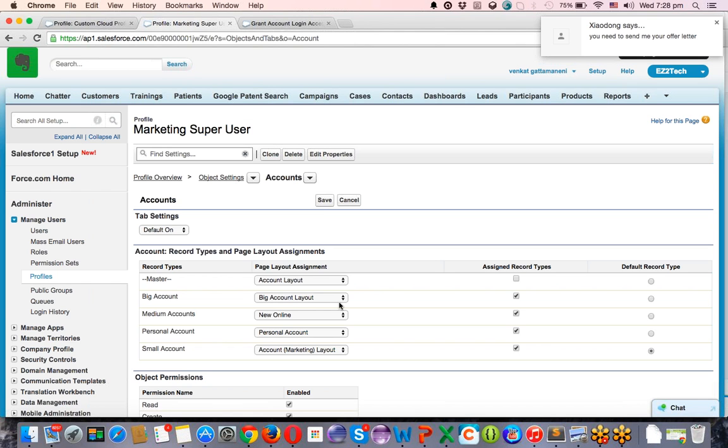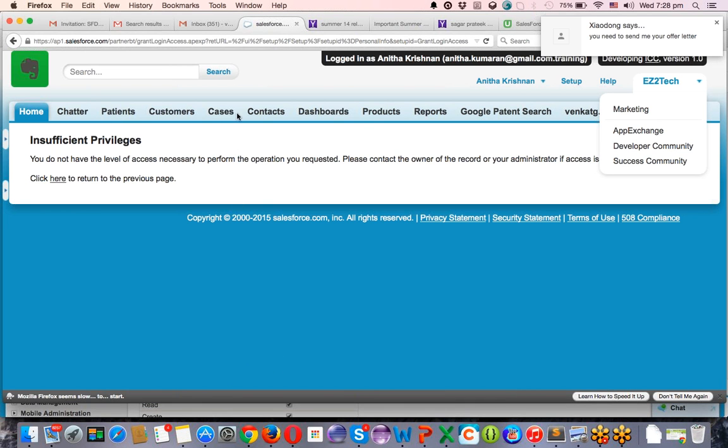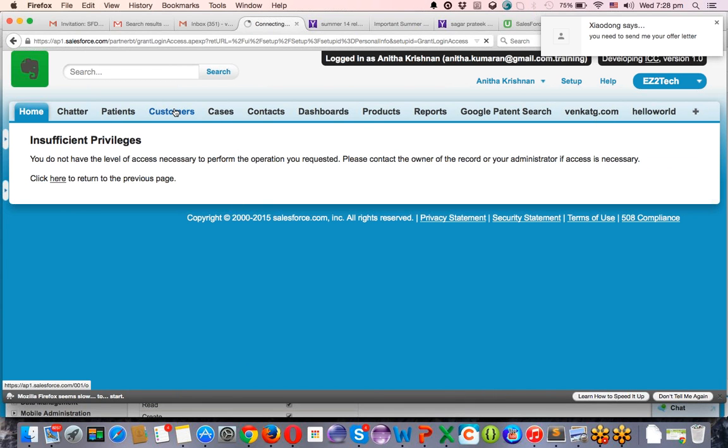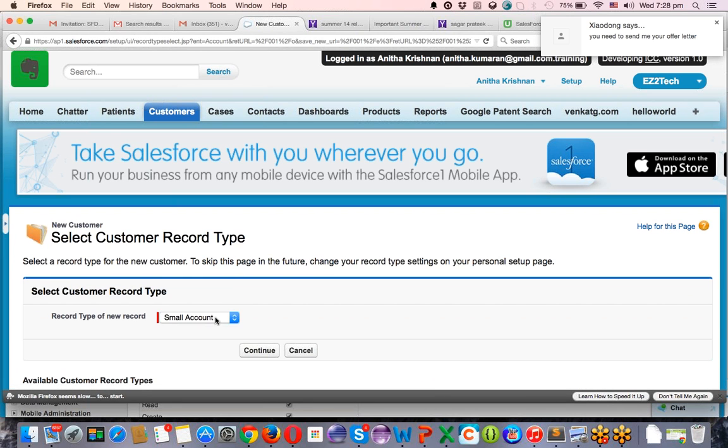Okay. So, suppose again, there are 4 account record types. When I click on new, let's go back and I will show you too. I'm clicking on the customers tab. This is called accounts in sales, means I renamed it. And I click on new. What happens here? I have 4 options. Do you want me to control this? Yes, I can do it with profiles. I can show only 2 options for this user.